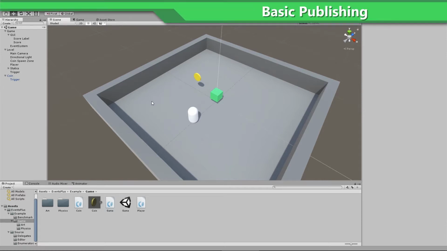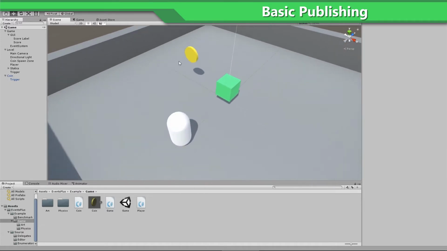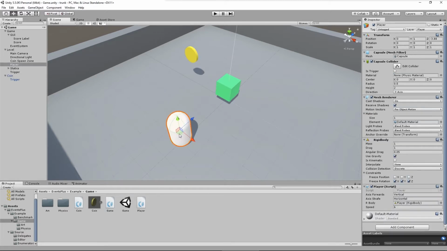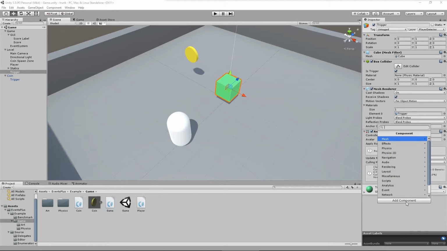One of the most common types of interactions happens whenever an object collides with another. Let's say I want to tell the game to spawn more coins whenever the player, this guy here, touches this green cube. To do this, I want to start off by creating a simple trigger script and attach it to the green cube.